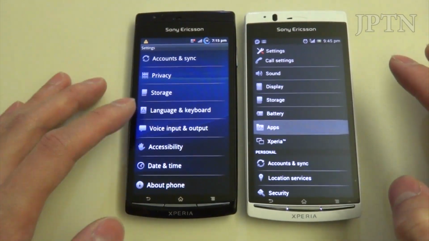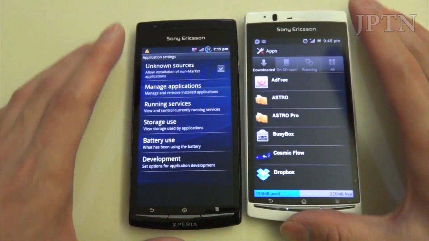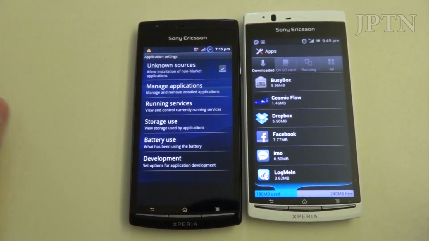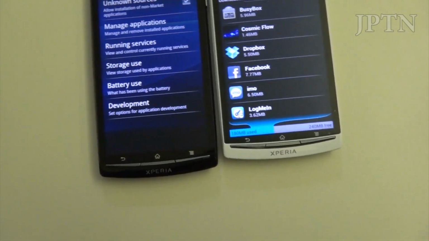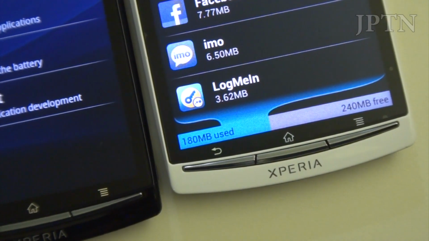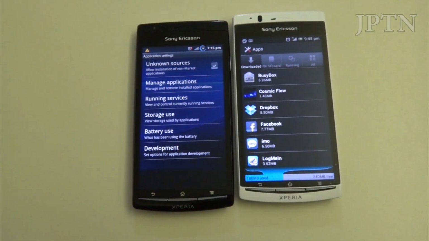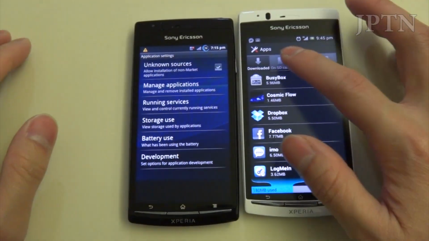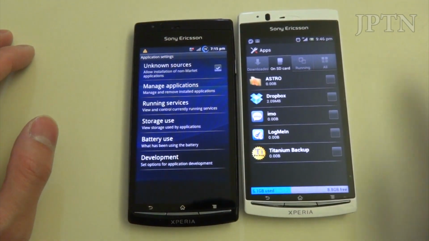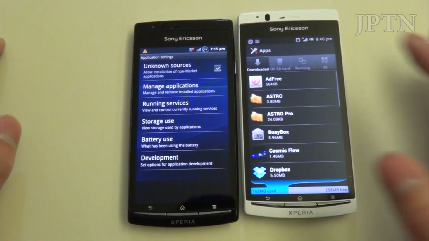So apps. A lot of people want to know about apps and just storage space. So if you go into applications, on here you've got all your downloaded and installed apps. At the bottom there, you can see how much space you have free. So it's 240 megs. I'm using 180. Apps can be installed directly to the SD card if they support it. So on SD card, you'll see there's different apps here that have been installed to the SD card.